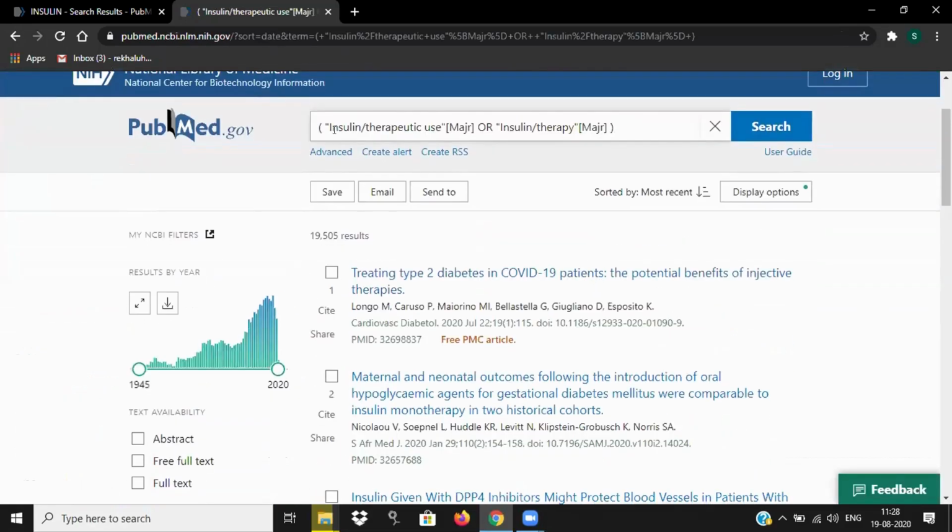So how many papers are you getting? 19,000 papers I'm getting, right? Now in this also you can put filters like we put the filters in the simple PubMed. So I can do that. Scroll down. We can make it 5 years. We can make it human. Scroll down.